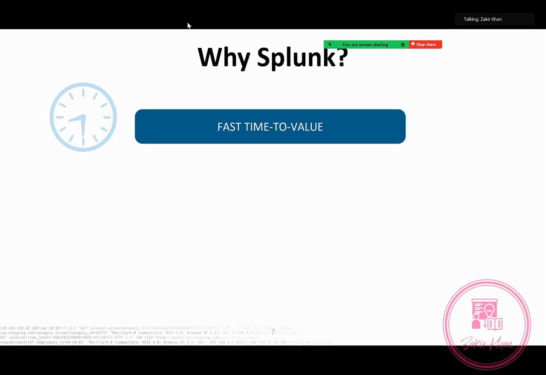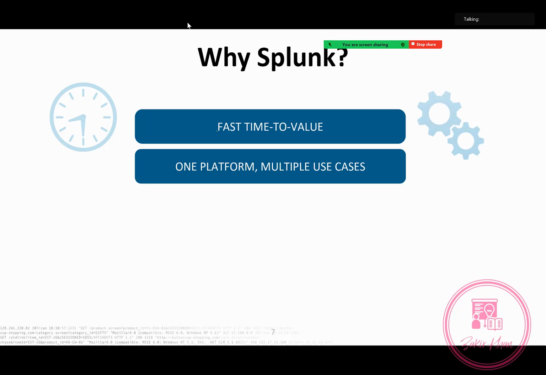Why do we use Splunk? The first thing is fast time to value. There are many products in the market, and some claim they are the best, but when you search something, it takes time. If there is an incident and the business requirement is urgent, you need speed. Second, one platform for multiple use cases. You can build multiple use cases on one platform. I will explain the use cases in the coming lecture, and how we can work on them.